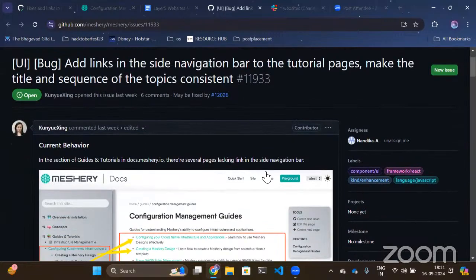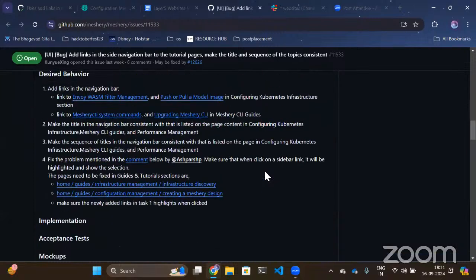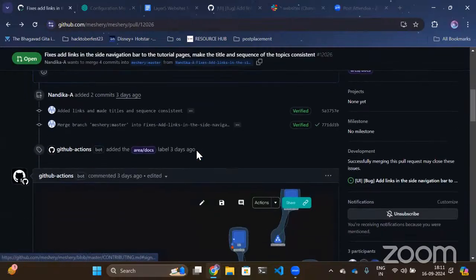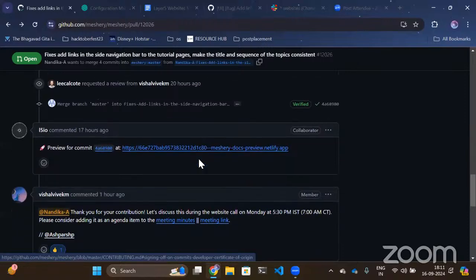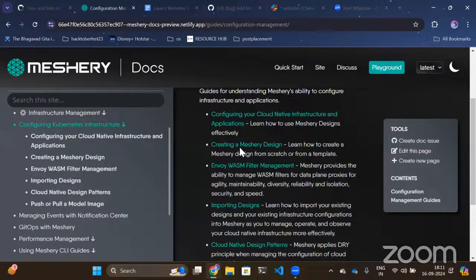So yeah, this was the issue that I was working on, where there were some missing fields in the navbar, and I also had to fix the consistency of certain subtitles in the navbar with respect to their ordering and sequence in which they are appearing in the actual page. So for that, I raised this PR, where in the navigation bar itself, I added the fields and also corrected the sequence. So now the site looks like this.